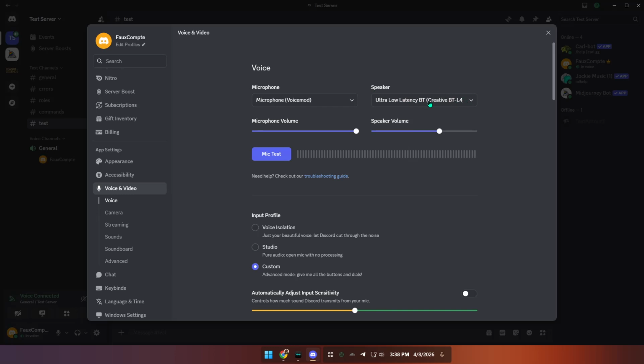Some devices appear more than once. For example, a USB or Bluetooth headset may show two versions. If one option doesn't work, try the other listing with the same name.